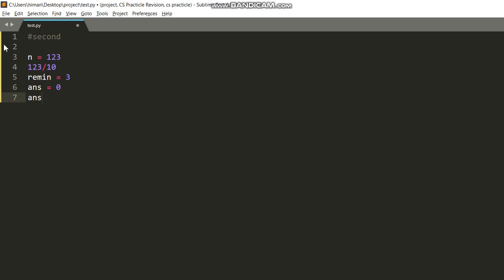The code is very simple. You will take it in a loop so that it can run again. So ans would be equal to ans into 10 plus remainder. Let us consider the first value of ans: it would be 0 into 10 plus the remainder, which would be 3. So ans would become 3, right?